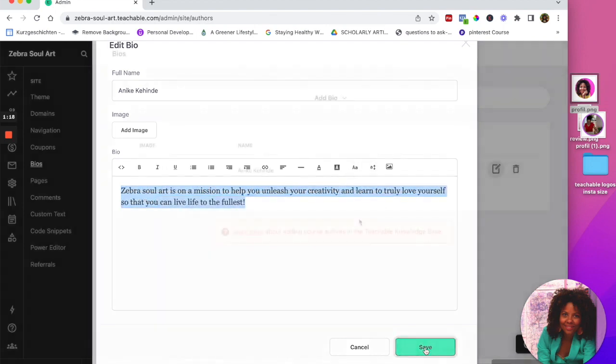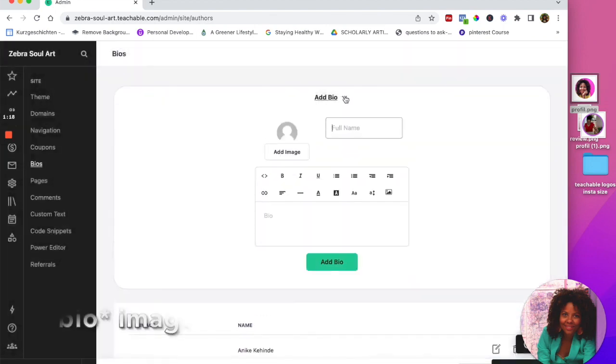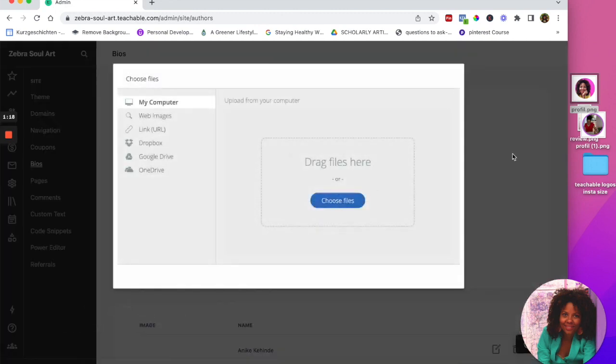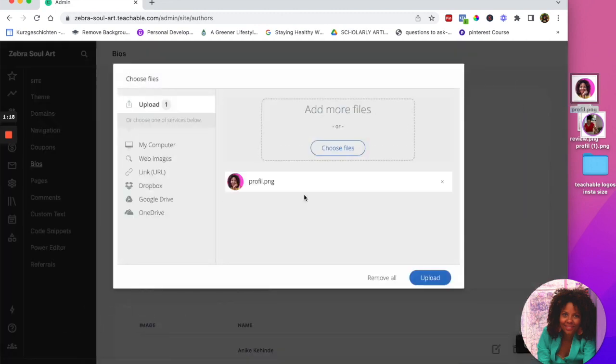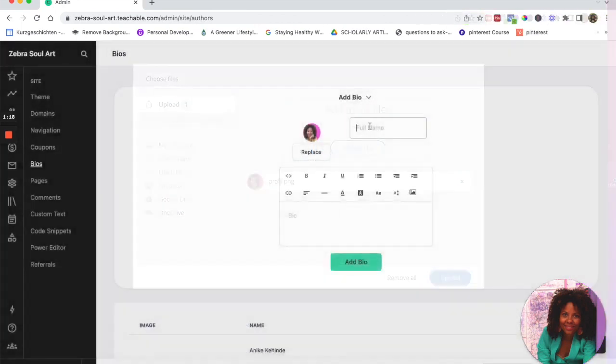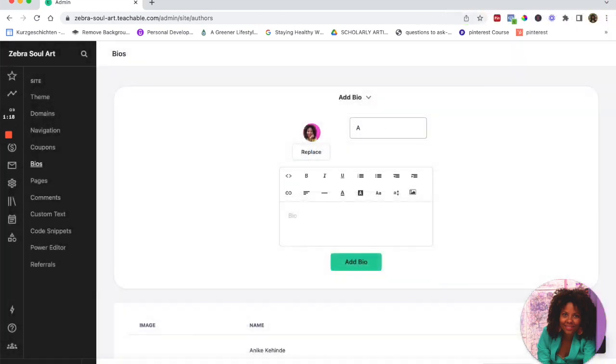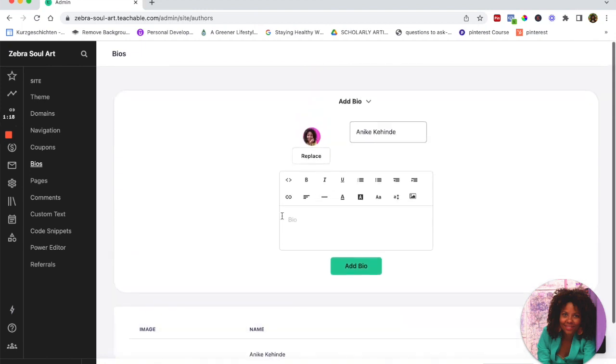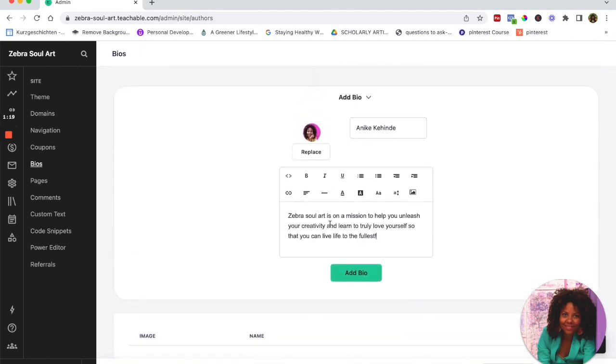Then you click save. Of course, you still need a course image. Drag files as usual. I'm going to add this image. I'm not sure why it didn't take my name and the information. Just add it again.